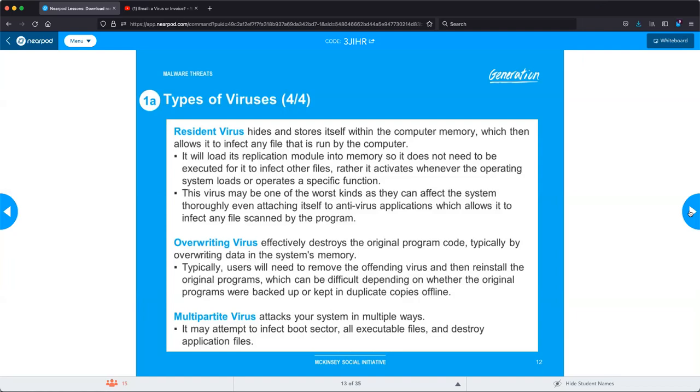It will load its replication module into the memory, so it does not need to be executed for it to infect other files. Rather, it activates whenever the operating system loads or operates a specific function. This virus may be one of the worst kinds, as they can affect the system thoroughly, even attaching itself to the antivirus applications, which allows it to infect any file scanned by the program. So, particularly nasty one, right?